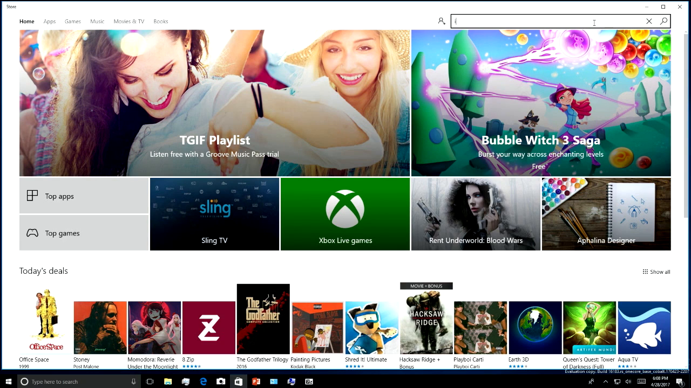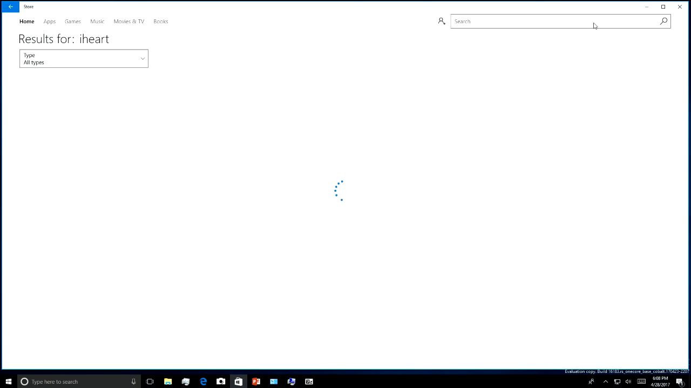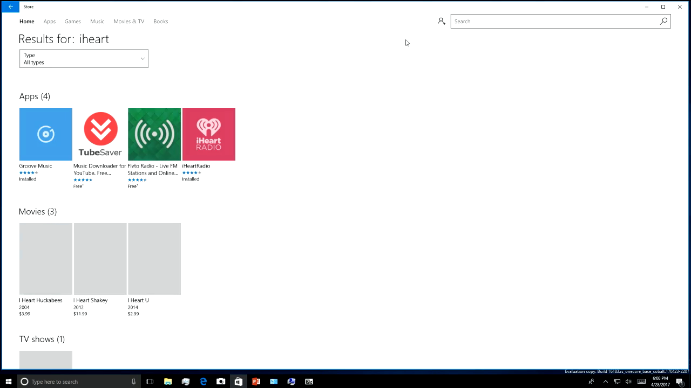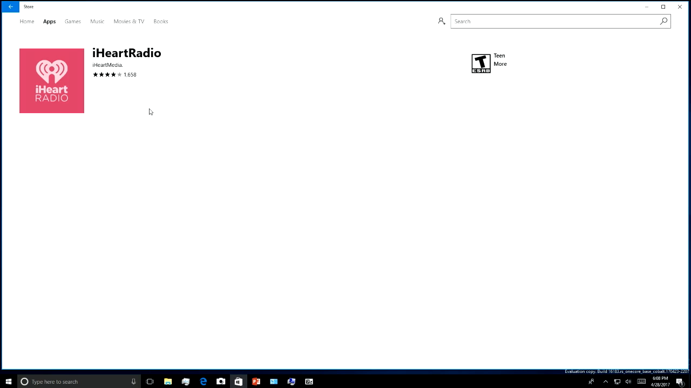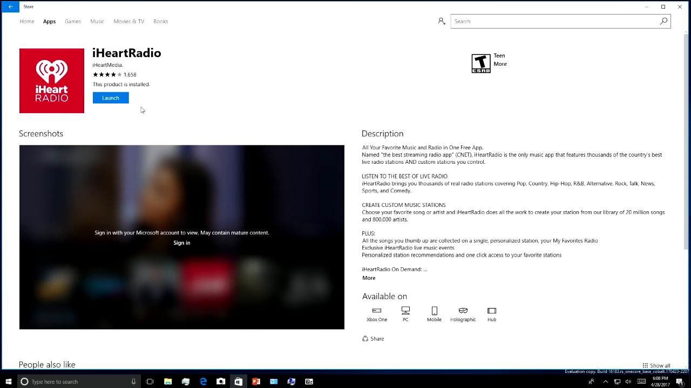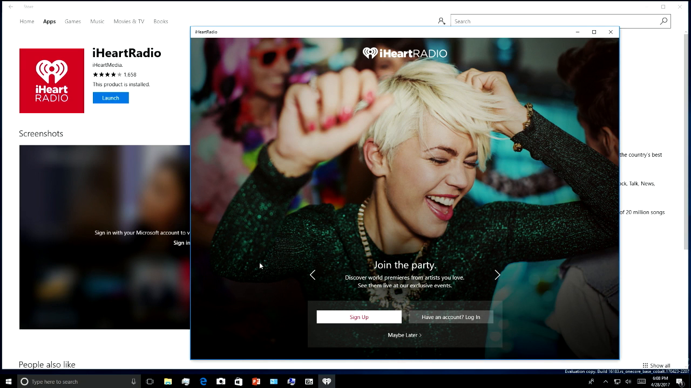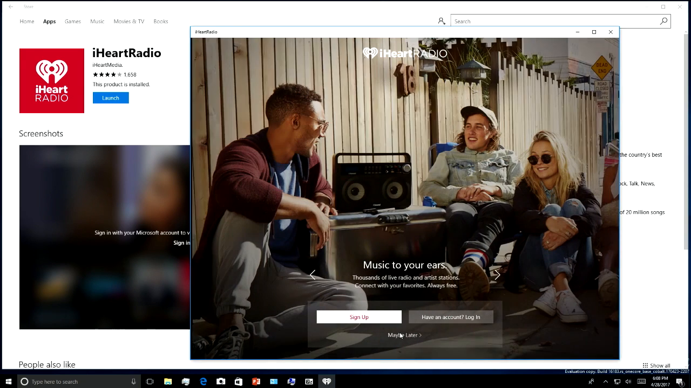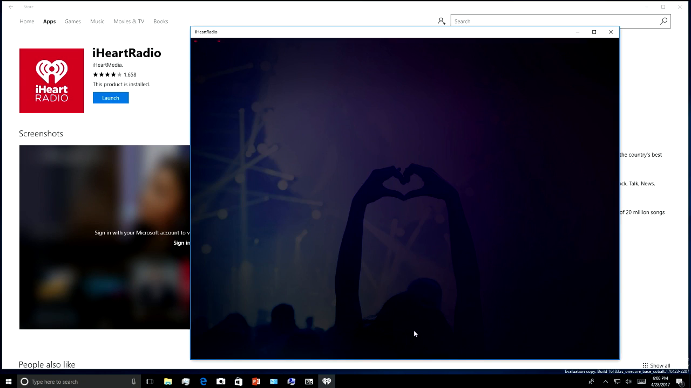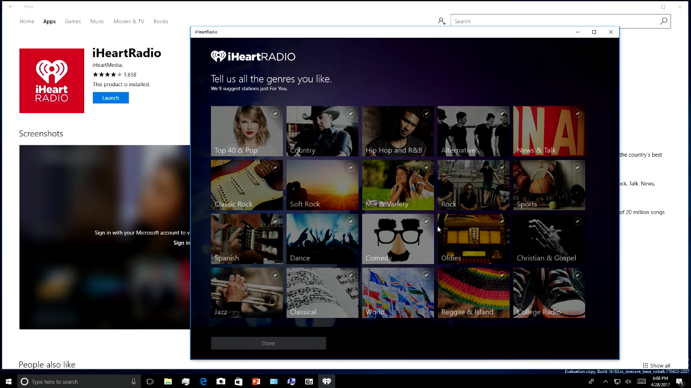So iHeart. There you have it. Let's install iHeartRadio and let's launch it. So I've already installed it previously on this machine to save some time. So let's just launch iHeartRadio. And there you have it, iHeartRadio. Launched instantaneously. Perfect performance, great, smooth, really smooth scrolling. So what you're actually seeing right here is the UWP app running natively on ARM.